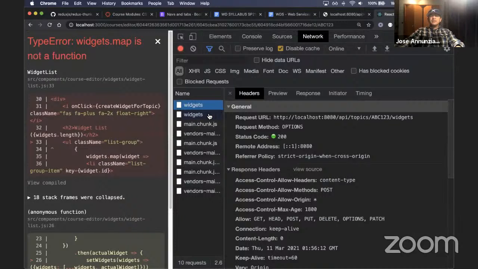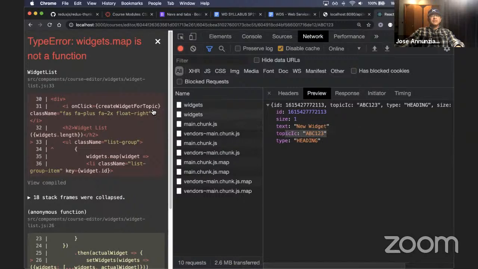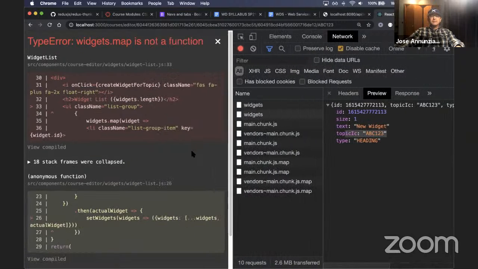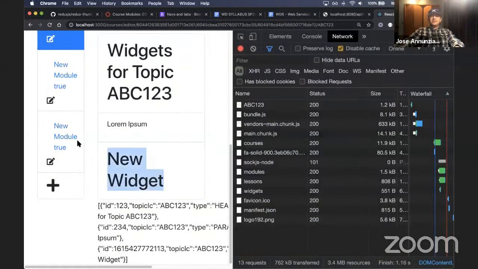So it looks like it created. Let's see, options, posts. It came back. All right, it did come back with an ID, so that worked. The topic ID worked, so it looks like it was able to create it. Let's refresh. Okay, it did create the widget, so that worked.